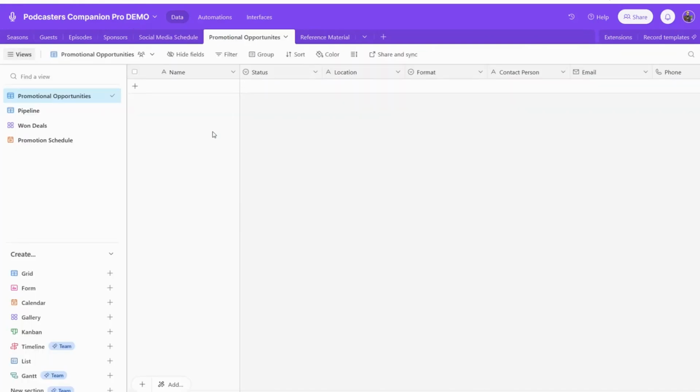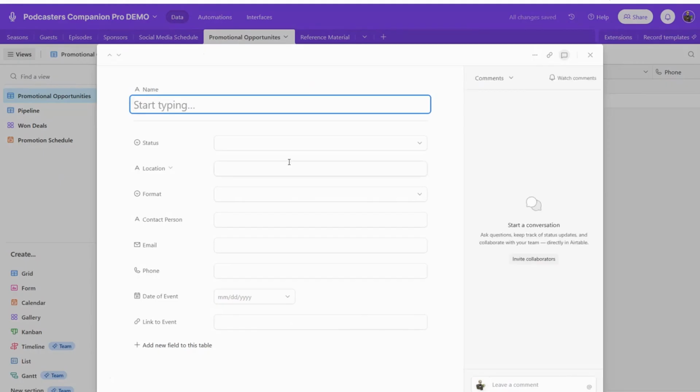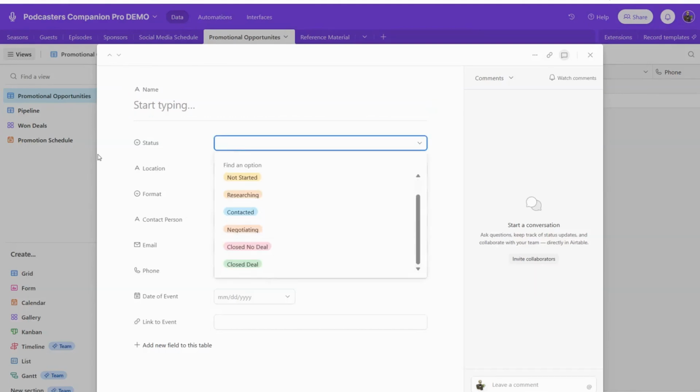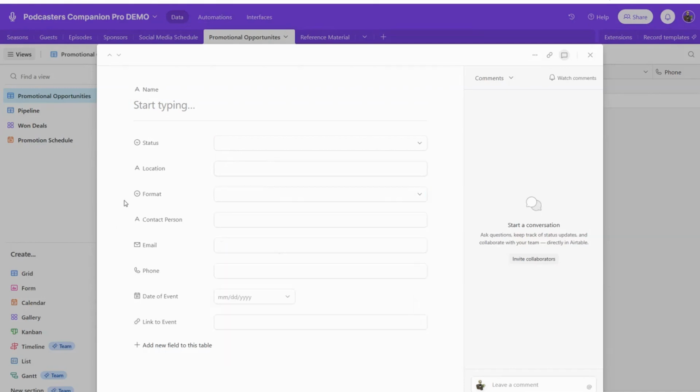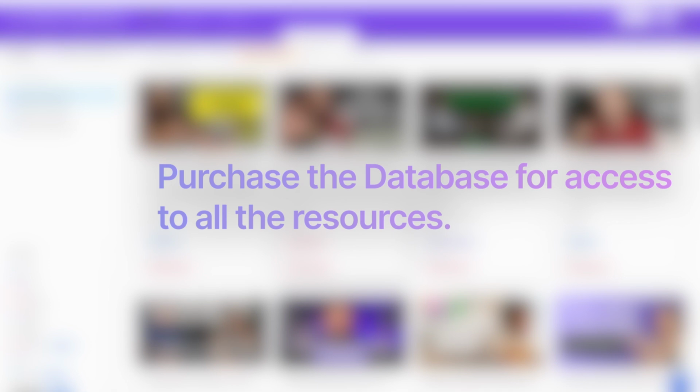Same thing with promotional opportunities. Again, a database. If you click on here, you can add any types of events that you have planned to market your podcast, whether it's another podcast that you're speaking on, some speaking engagement, if it's a conference. You can track all that here throughout the process, where it's going to be, what kind of format is it that you're doing that, who the person is, all their contact information, the event, the date that it's going to happen. If they have a website to link to the event, you can track all that there. And then over here, it gives you all the reference materials.